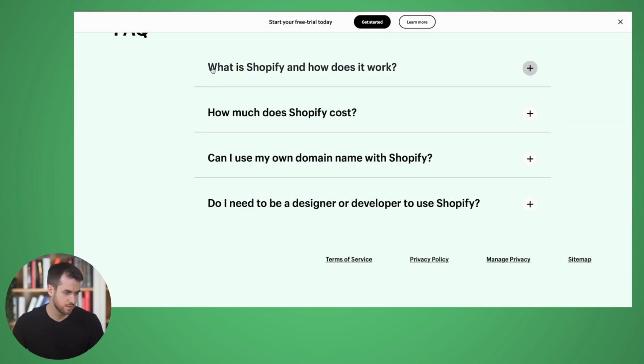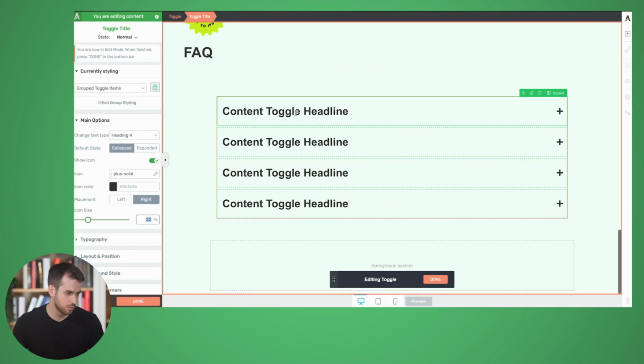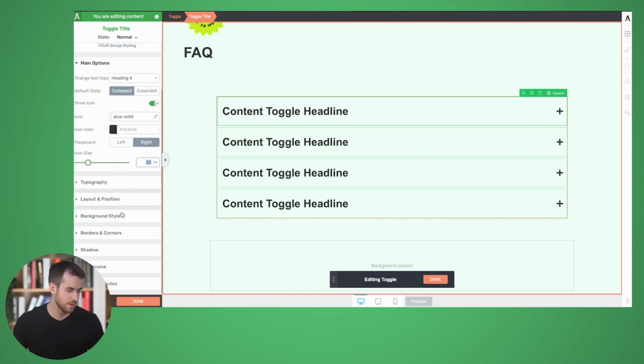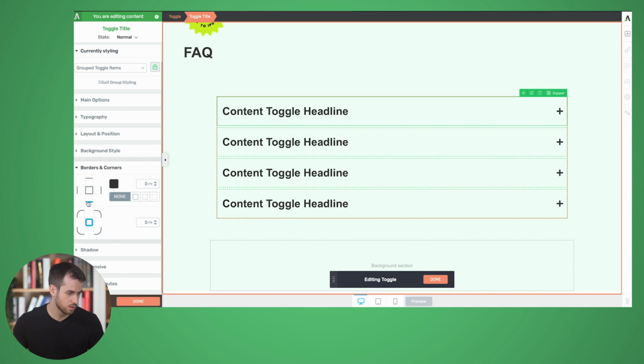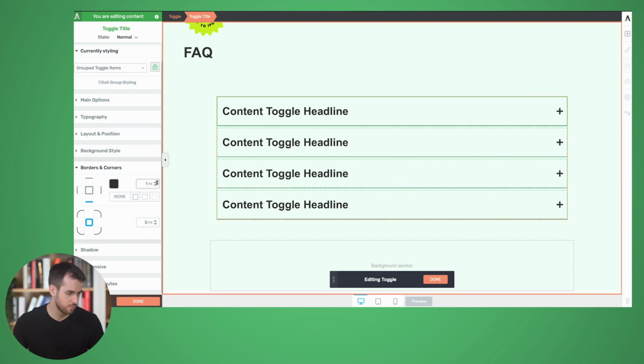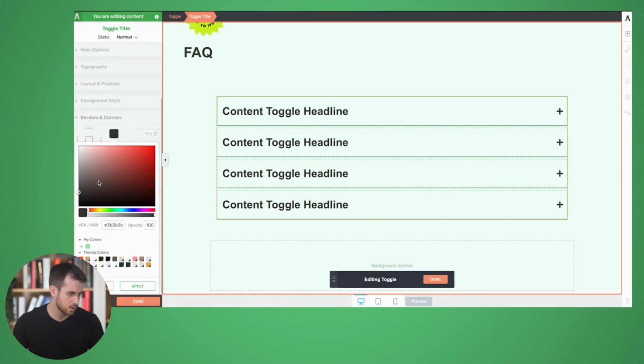And we need some dividers, right? I'm wondering what the best way of doing that is. I probably just need to have each toggle item have a bottom border. Let's do that. Let's insert 1 pixel of bottom border. Is 1 pixel enough? Yeah, 1 pixel should be enough. And then let's make this a light gray.